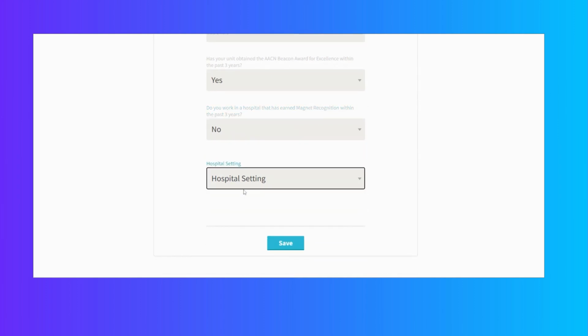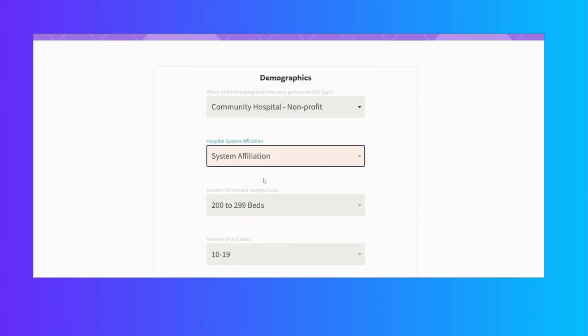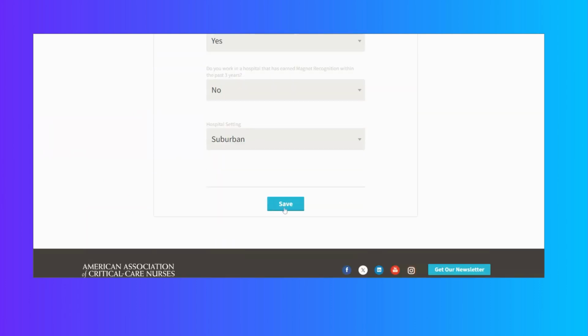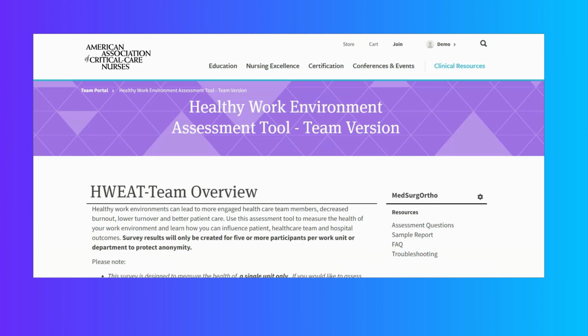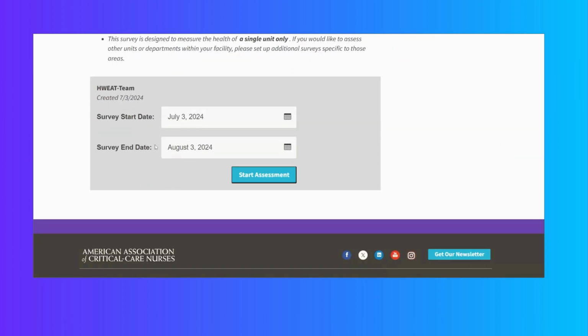And then you're going to say what kind of environment your hospital is in. And you're going to click Save. Oops, I didn't choose system affiliation. There we go. Click Save. And now it'll take me back to that landing page.